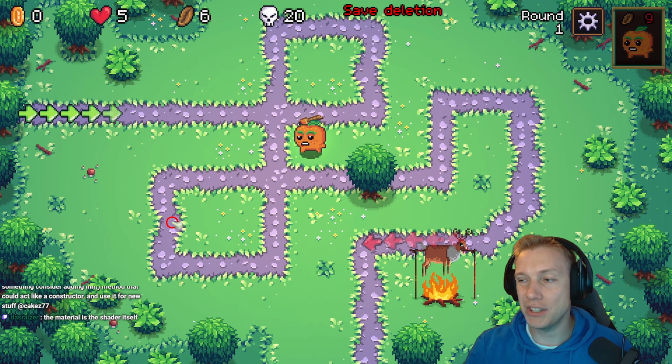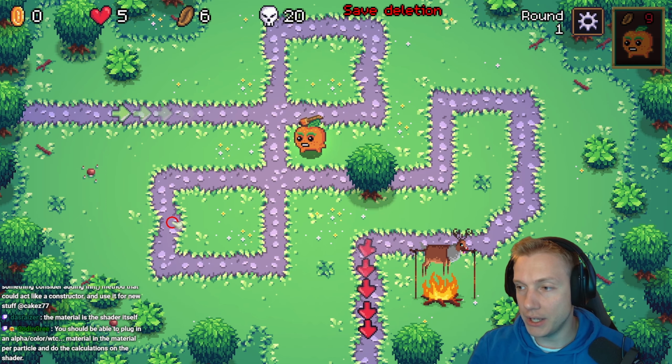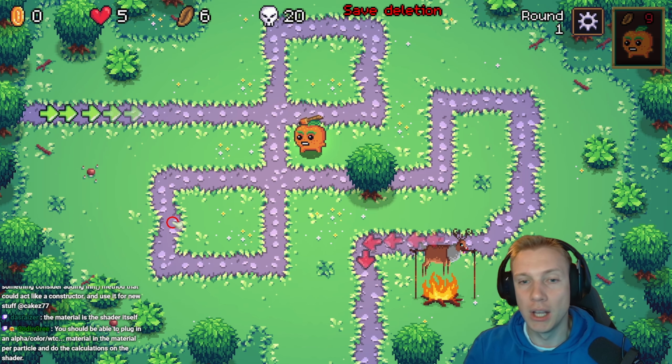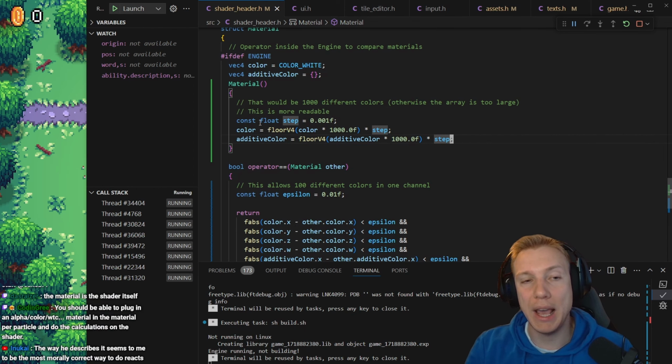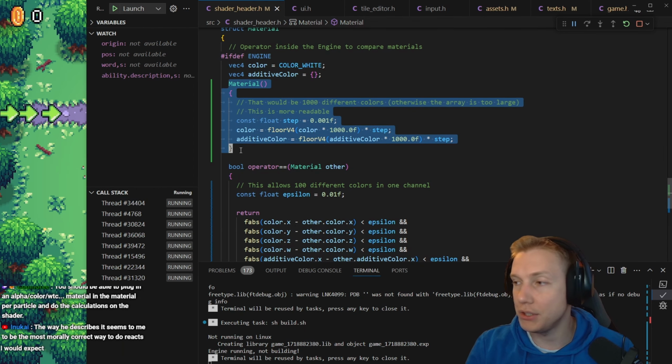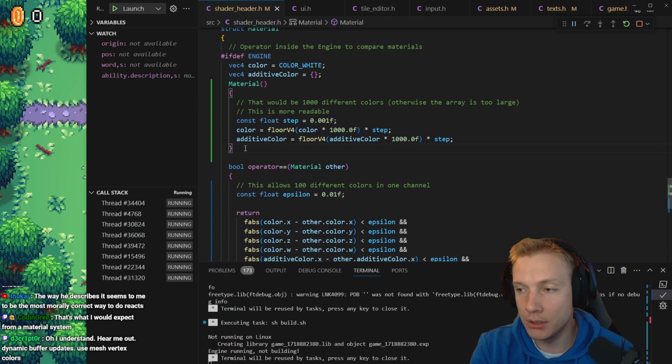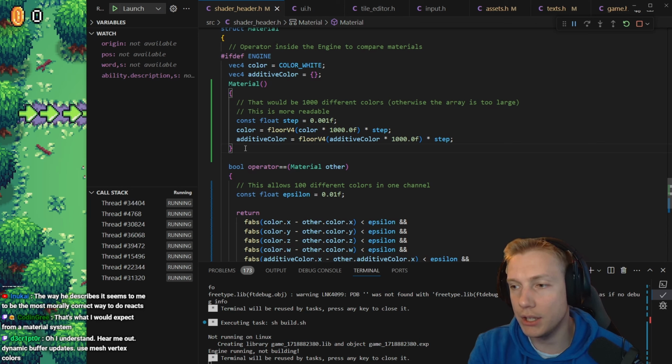Adding a constructor breaks something. Consider adding an init method that could act like a constructor and use it for new stuff. Init is not something I want to call by hand every time. And so if I create a material, I want this to happen automatically. But maybe it's the copy constructor. You should be able to plug in an alpha value color without material, in the material per particle, and do the calculations on the shader.